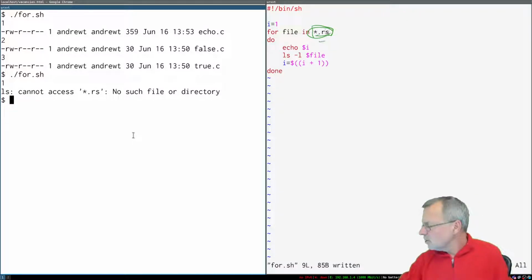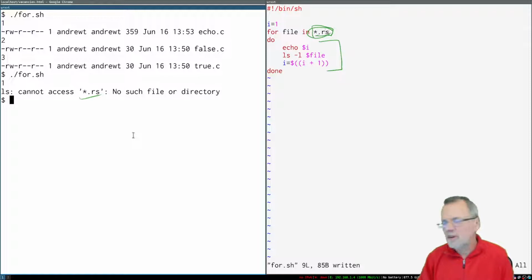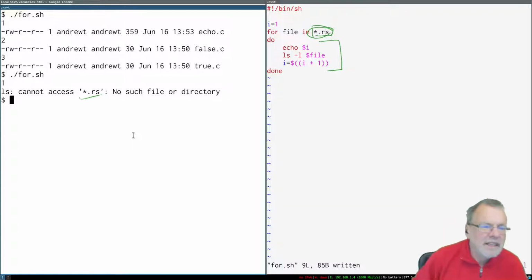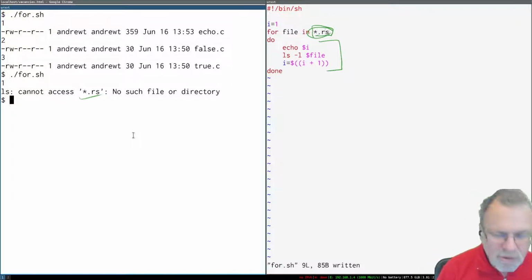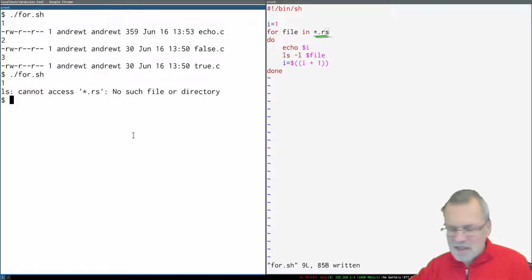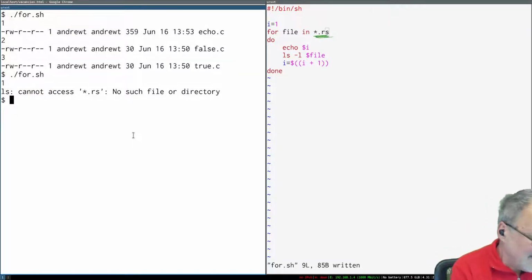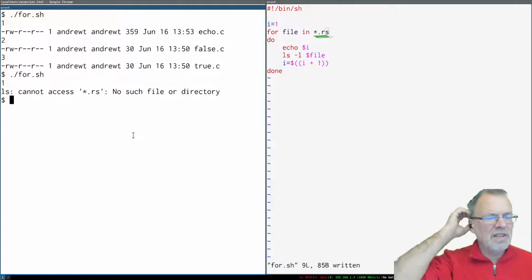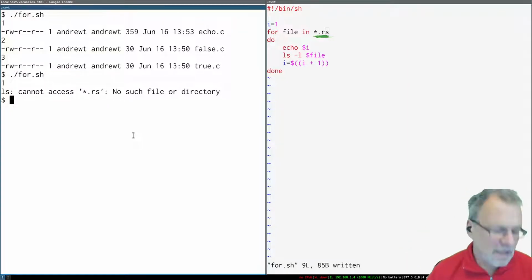So this loop executes once for star.s, and it tries to do an ls -l of star.s, which doesn't exist because there's no star.s files in this directory. That's something to be aware of. There are workarounds, but really what my message is, be aware of what that does if it doesn't match. So if you see this, you can think about the workarounds.